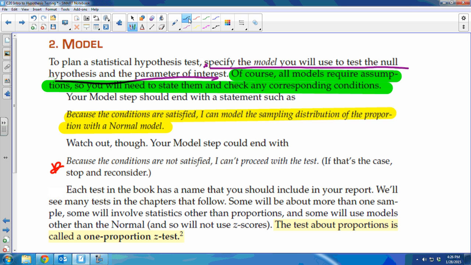Just like I took off points in chapter 19 when you didn't check the conditions, I will keep doing it. And I'm sorry to tell you, there are going to be conditions for every single chapter for the rest of the year. You have to check the condition.